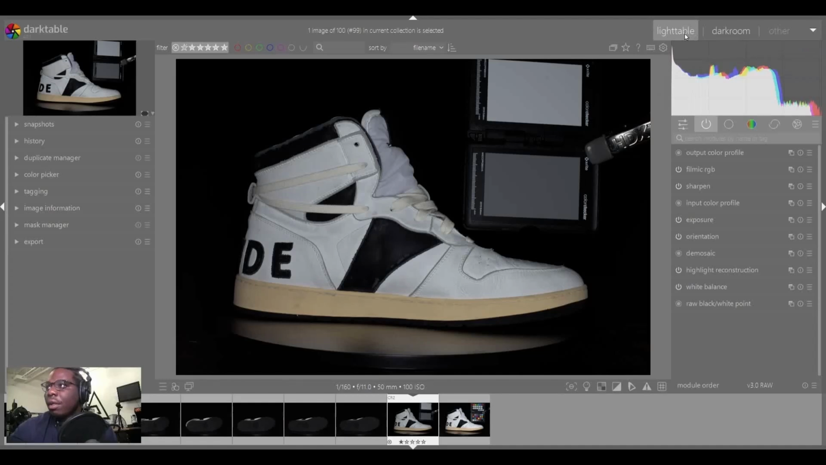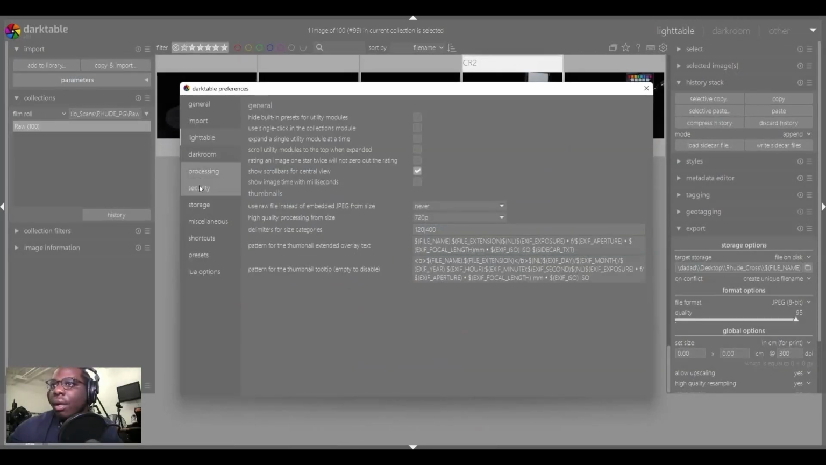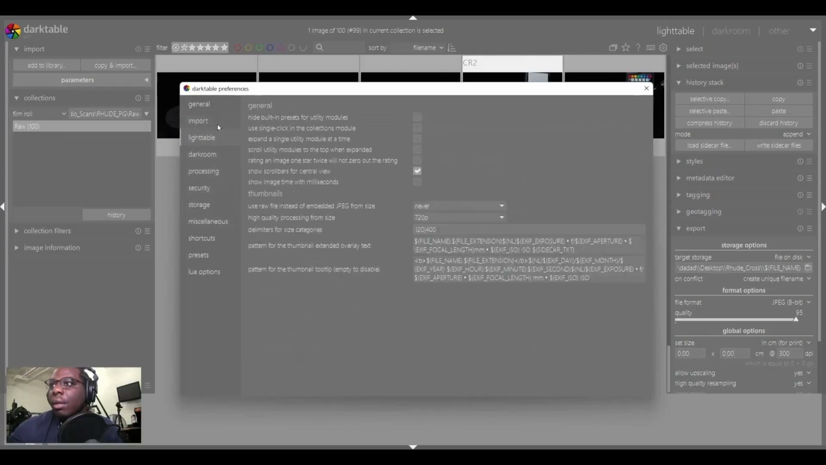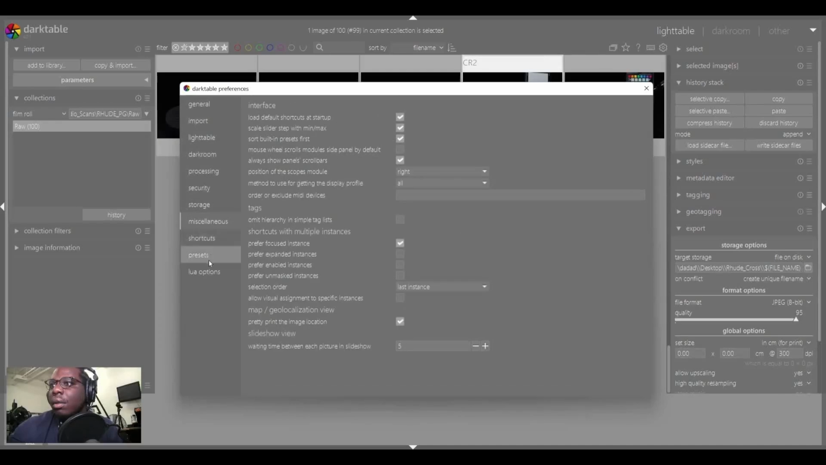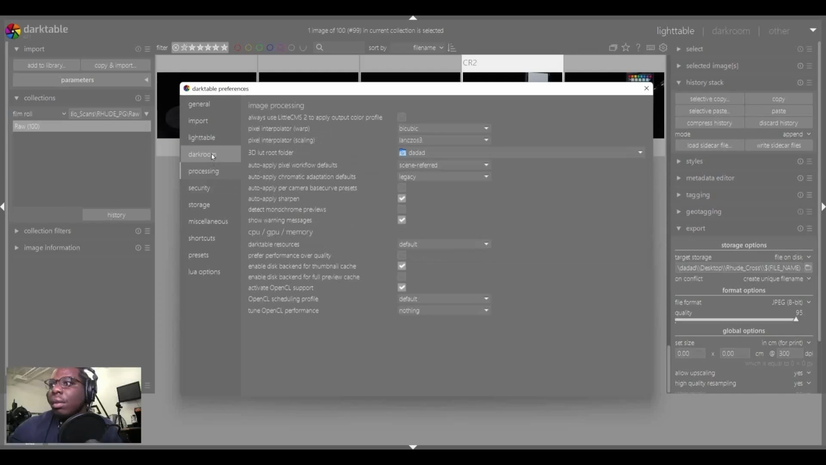But I'm sorry, actually, first thing you want to do in Darktable is make sure that you're using the scene referred workflow. So we can come to the settings here. Okay, under processing, we make sure that this is set to scene referred. You can also turn off auto apply sharpen. Okay, so those two settings can be done in the settings.